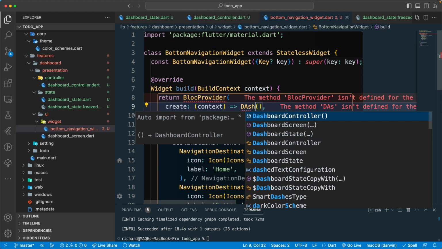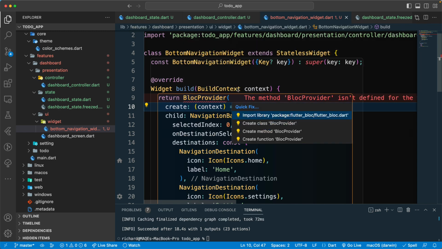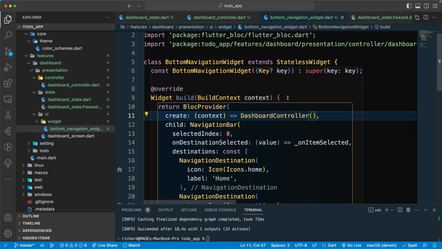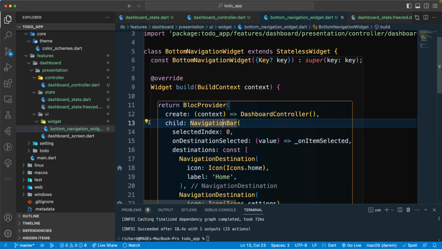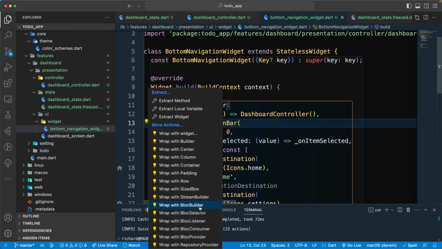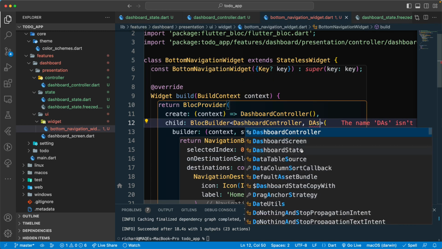So I need to create a dashboard controller over here, and I guess I need to import that, right? So once we have imported, we are good to go. Now we have created a dashboard controller, and we should be able to use the page index. So let's wrap this navigation bar again with the block builder over here. And now we need to provide two types over here. One is of the block and one is of the state. So the block will be of our dashboard controller, and then we have a dashboard state over there.